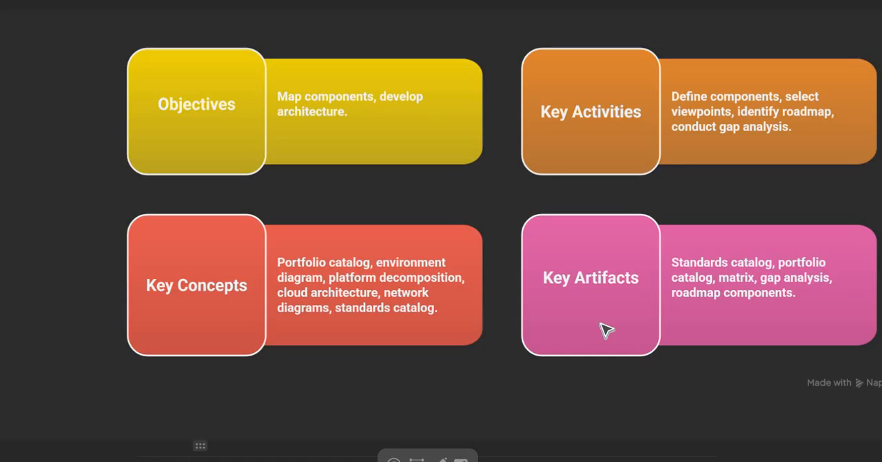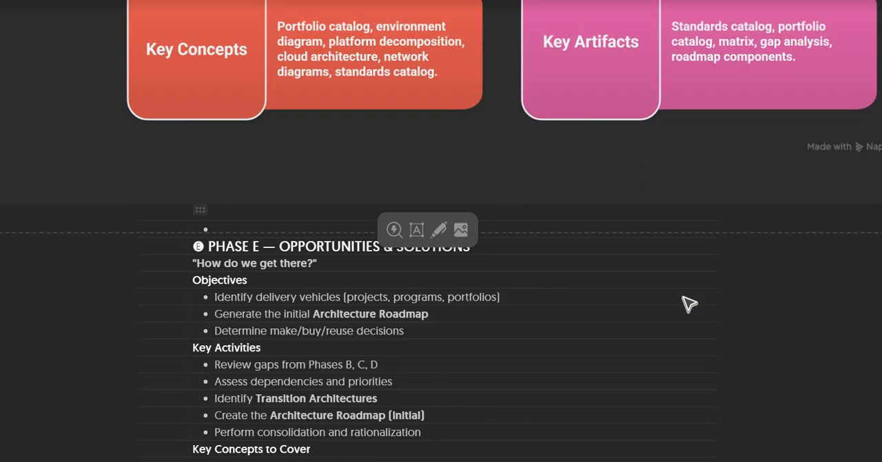So: objective, key concept, activity, key artifacts. The objective is to map the components and develop the portfolio catalog and environment. Key activities: define the components, select the viewpoint, map, identify the roadmap. Key artifacts: standards catalog, portfolio catalog, matrix, gap analysis, roadmap here.